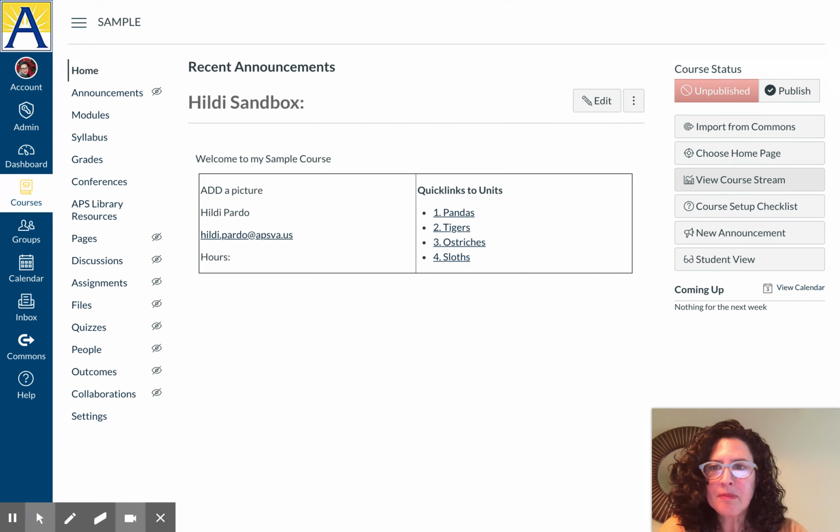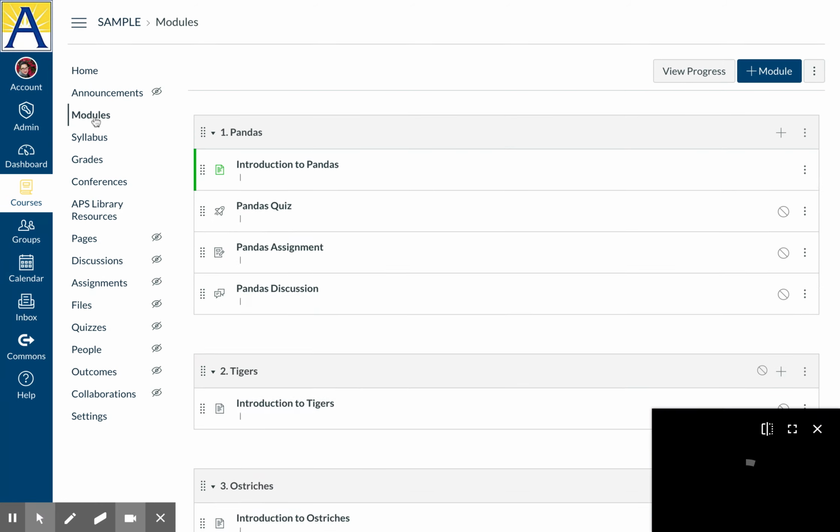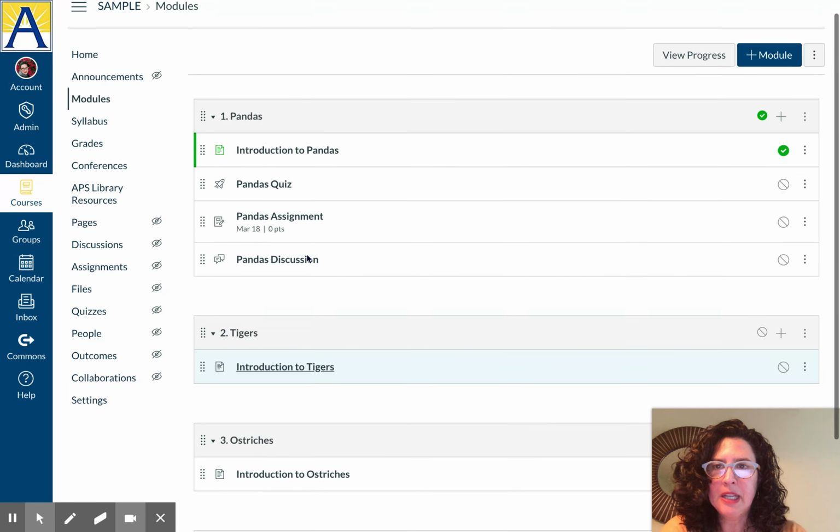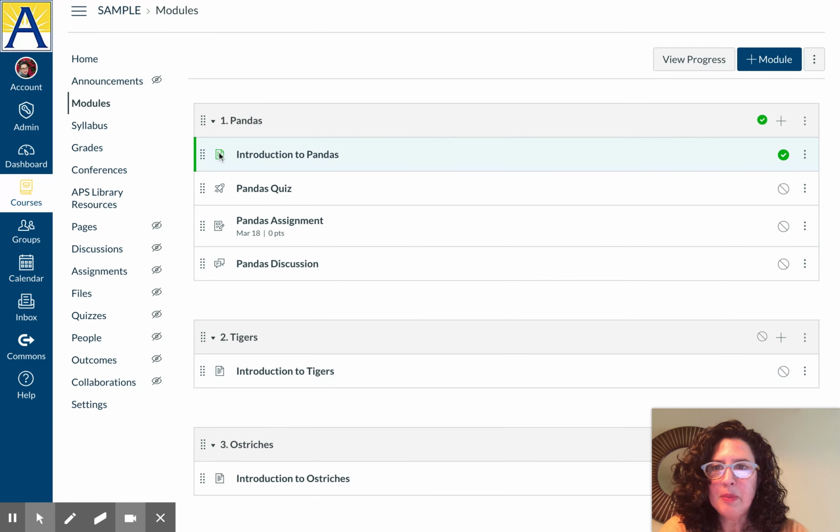Just to quickly review, I am in a sandbox, and in previous videos I cleaned up my menu and I had made some modules. I made 4 modules, and in the first one, you can look at the icons. Apologies for the little dog over there. And the icons tell you what each item is.